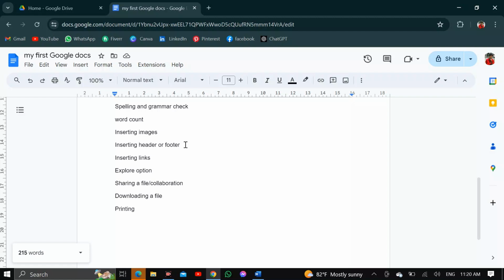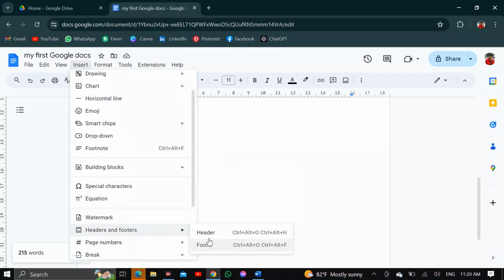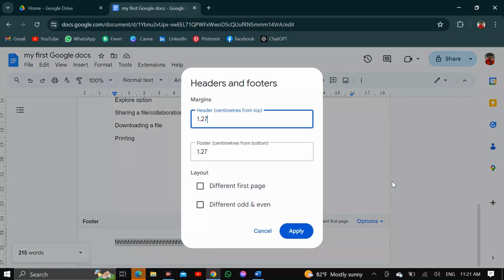Finally, let's insert a header and footer. Click Insert and scroll down to select either header or footer. I'll choose Footer. This will create a footer section where you can type your text. There are additional options like Footer Format, Page Number, and Remove Footer. If you click on Footer Format, you can customize the footer's appearance and then click Apply.